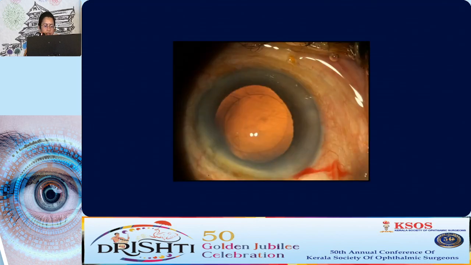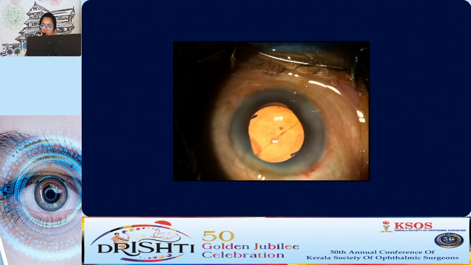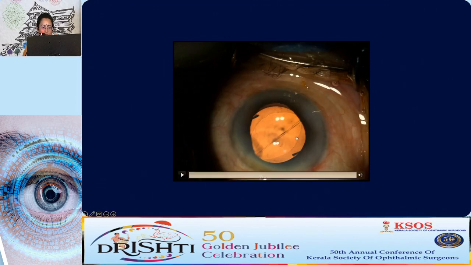And in this case, as you can see here, the round rhexis becomes oval once the 3-piece lens was implanted in the bag. This is because there is lack of countertraction by the healthy zonules 90 degrees away from the area of contact of the haptics.